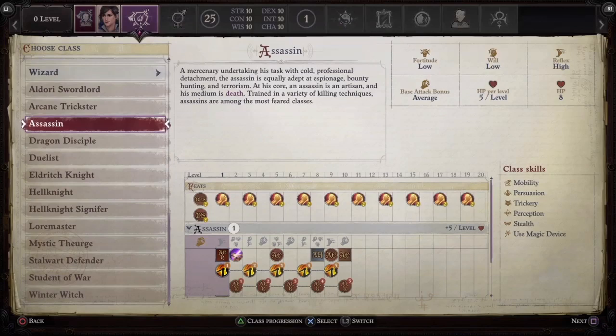Mercenary undertaking his task with cold professional detachment. The assassin is equally adept at espionage, bounty hunting, and terrorism. At his core, an assassin is an artisan, and his medium is death, trained in a variety of killing techniques.